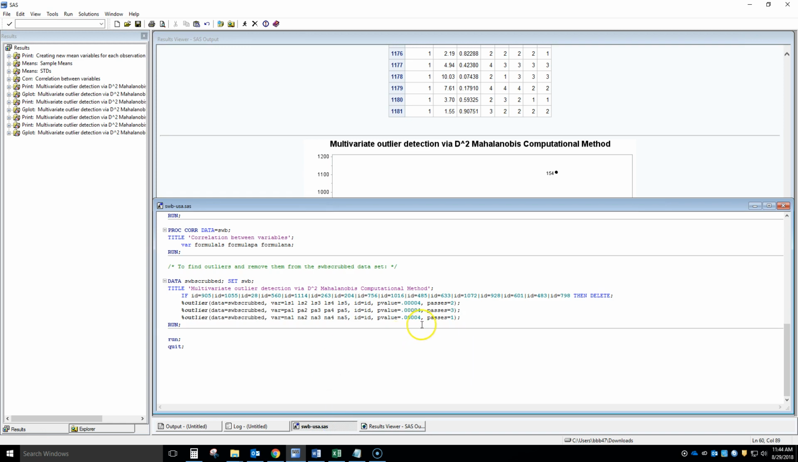So what I do here is I come back in and add to this ID line up here. I do a pipe as an OR statement in SAS, ID equals 154. What this is doing is saying if the ID record equals 905, or if the ID record equals 1055, yada yada, all the way up to 154, then we're going to delete that line. And it's taking it out of the SWB scrubbed data set, not the SWB data set. That's an important distinction we're making.